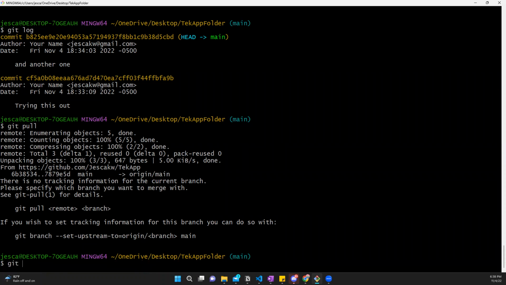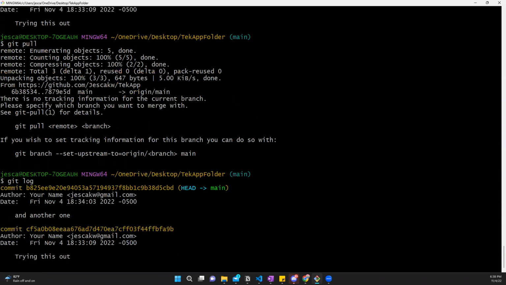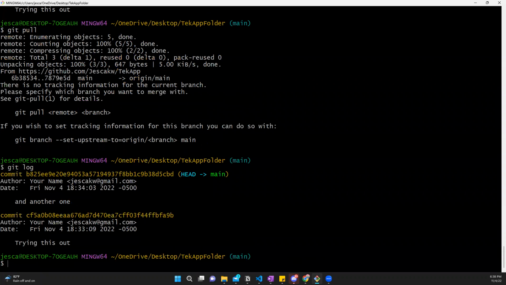Let me do git log. Trying this out, another one, it's not showing my commits. And I think it's because my computer is not loading as it should. As you can see, it's kind of lagging. I don't know if it's lagging on y'all's end, but it's just now pulling up for me. So I don't know what's going on.